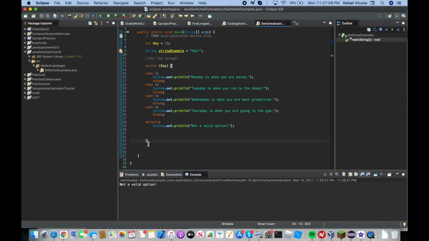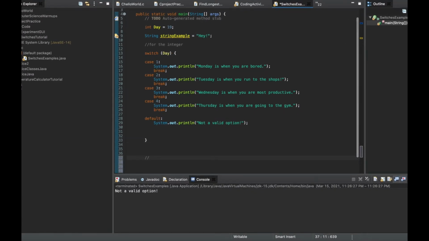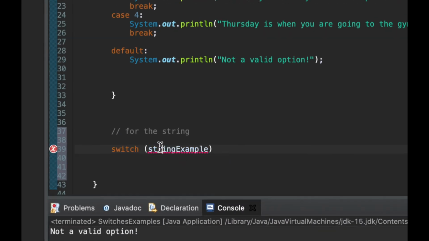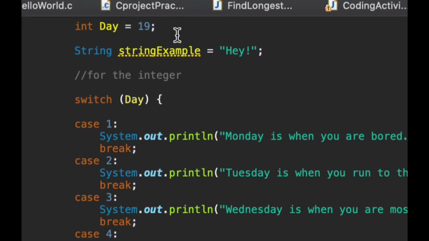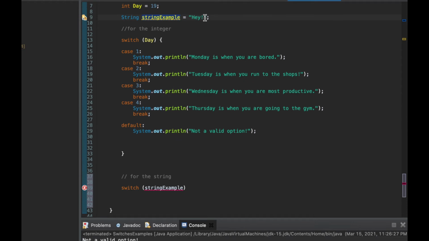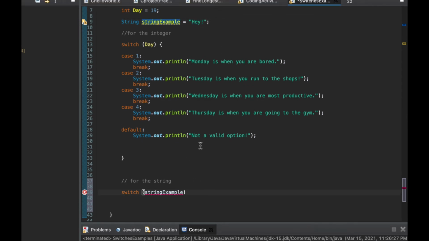So now we can space this out and do it for the string, and then let's do switch, and then let's do string example. Whatever you called this has to match whatever you called your initial string, which we declared. For now it says hey, so don't worry about that, because we will play around with the string itself in a minute.